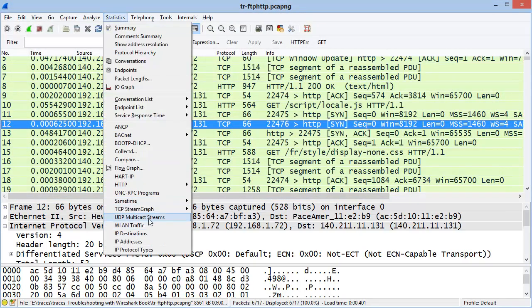If you're looking at wireless LAN traffic, then the wireless LAN traffic section will define each of the wireless devices communicating and the SSID that's available and within range inside the capture. IP destinations and addresses and protocol types are pretty self-explanatory, and that information is available through the protocol hierarchy and the conversations information as well.